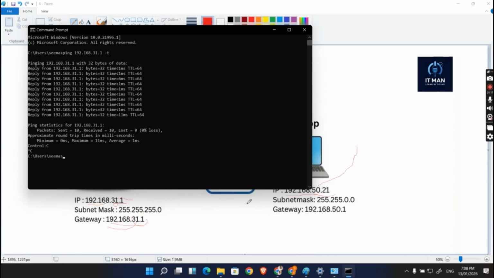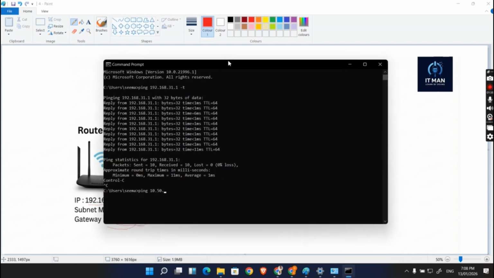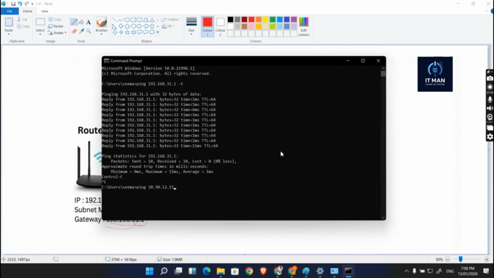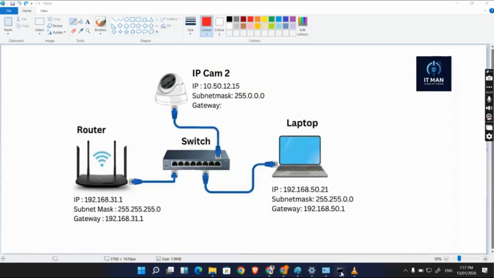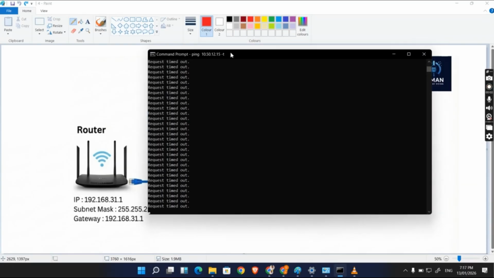If I type a random address here, like my camera address, my camera address is 10.50.12.15, ping 10.50.12.15 dash t. It will show the device is not connected, even though my camera is connected on a switch. So you can see, guys, so far we have seen that our laptop is connected with the router.